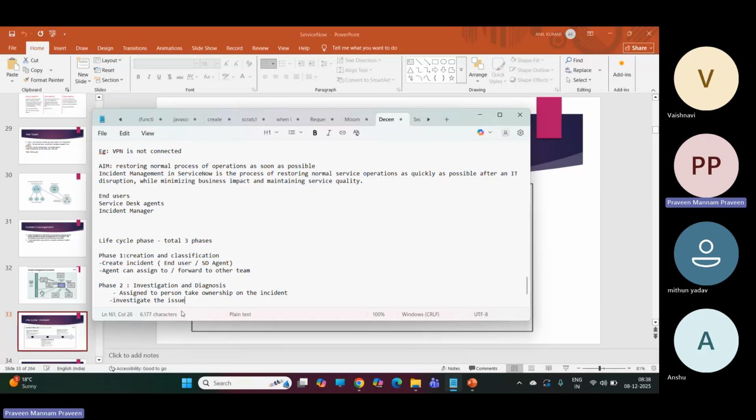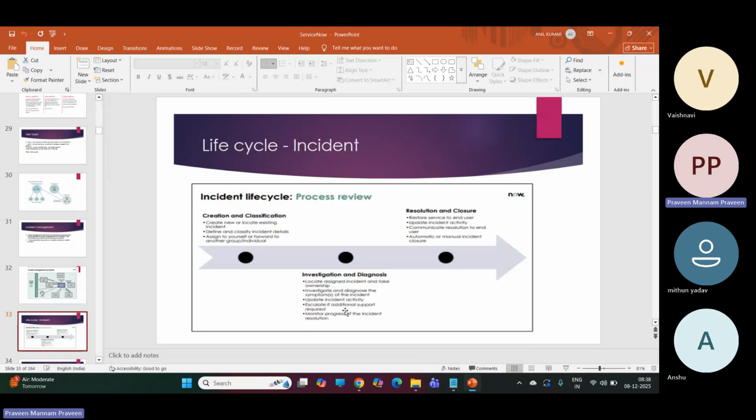These are the technical people. They know how to resolve the issue. He is the capable person, the skilled person. He knows the different ways he can scan the system, identify the root cause, clear the root cause, and fix it. So here we investigate and diagnose the incident, and update the incident activity.